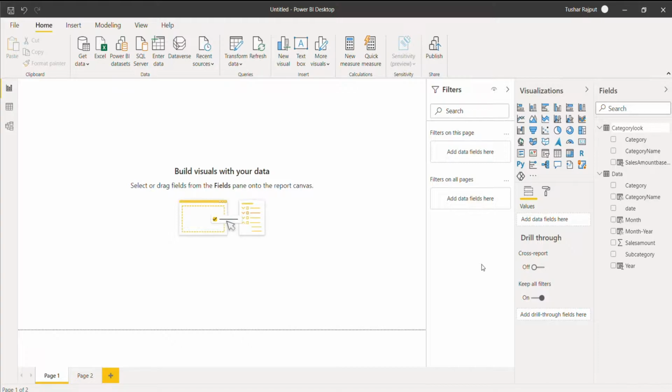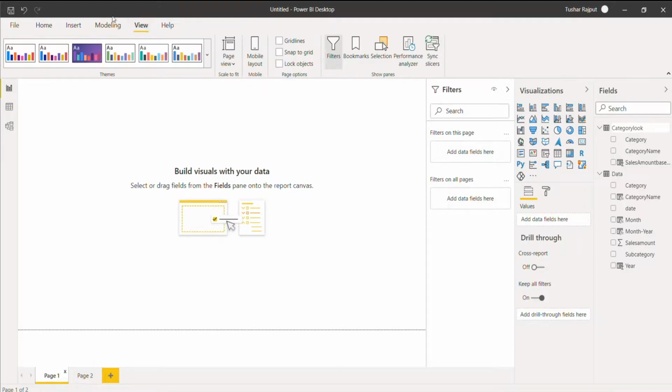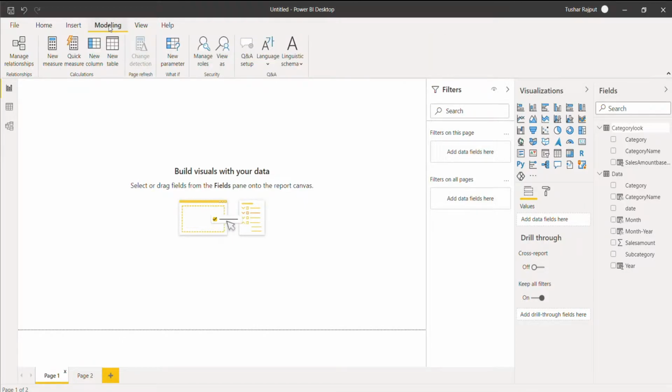Today we are going to learn about one tool, one option in Power BI, which is the Edit Interaction tool. Let's look at what Edit Interaction can do. Let me first do one thing.